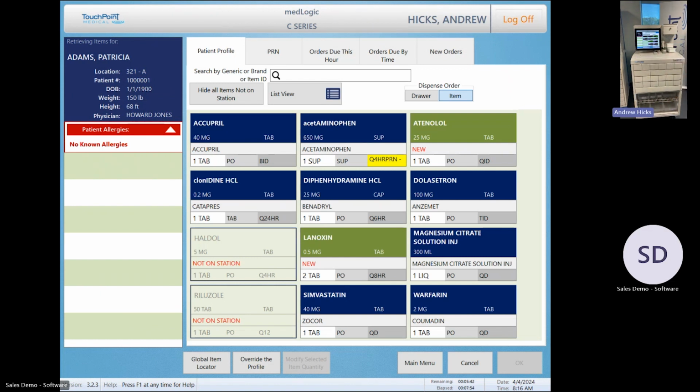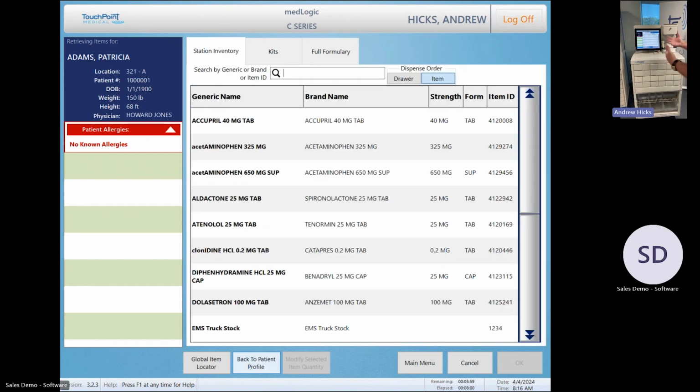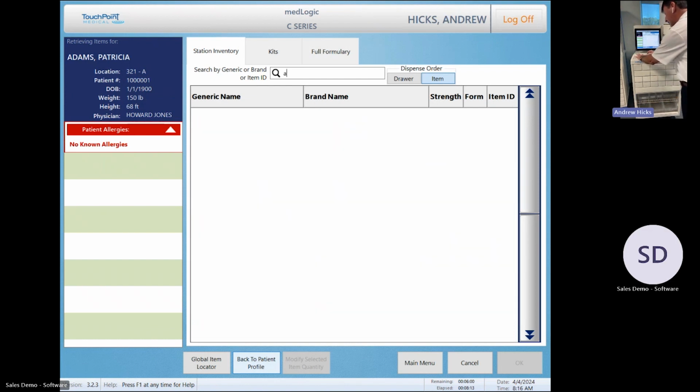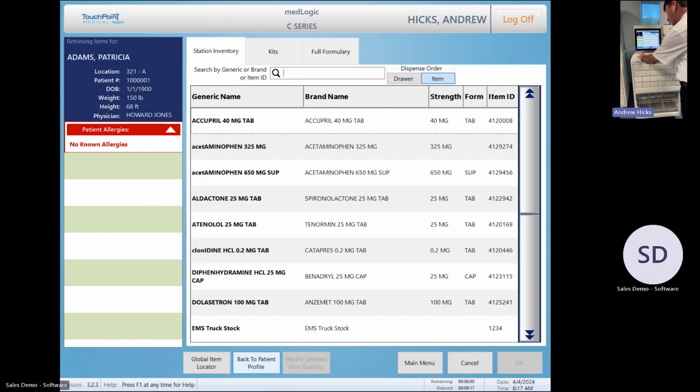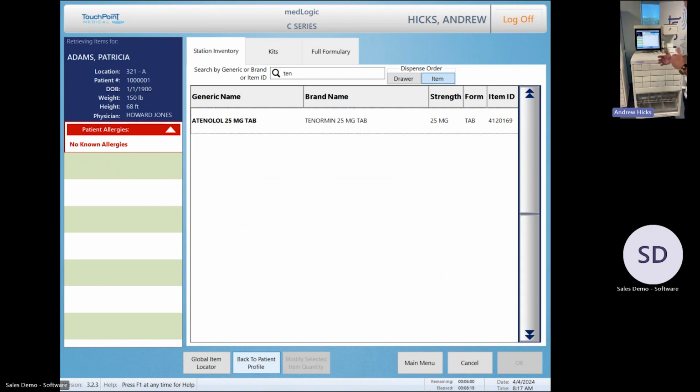Let's say pharmacy's closed and you have a medication you want to give that is not on that profile. Again, if you have permission in the software, and we'll talk about that in a minute, then it would show a listing of everything in the machine, both by brand and generic, that you could pull out and give to that patient. So if you wanted the atenolol, for example, you just start typing it in, it goes right to that item if you know it as the other name. So again, it does search brand or generic, which nurses tend to really like as well.